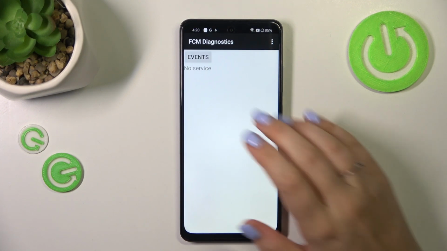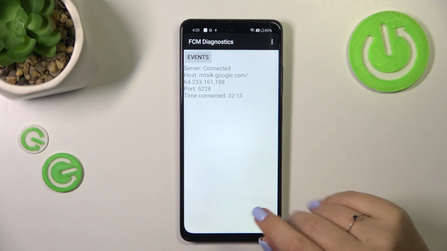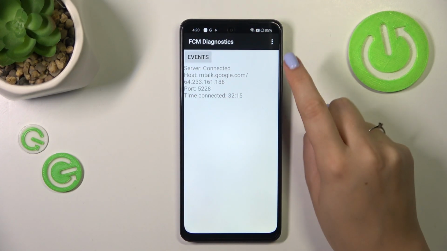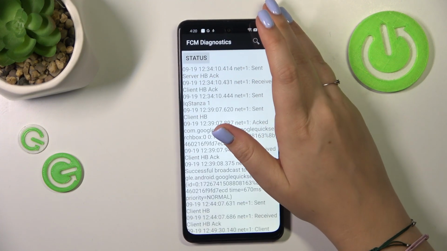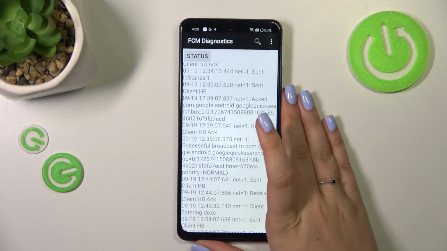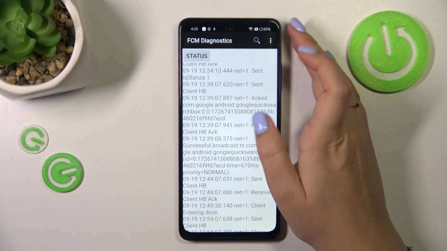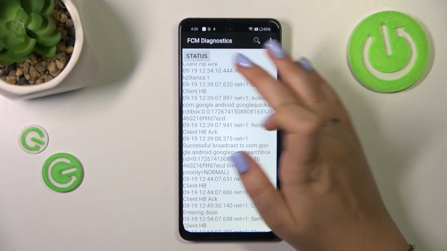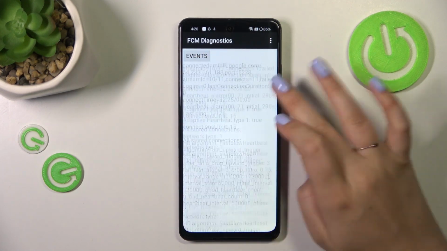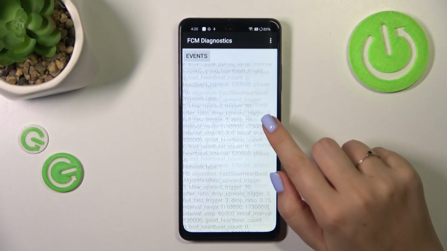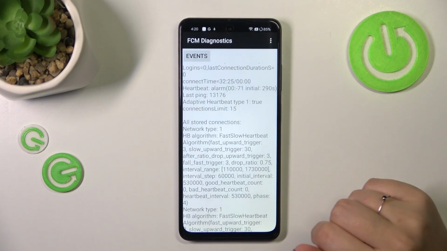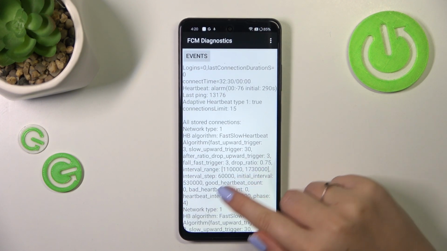*#426#*#. And here we are in the diagnostics, so we can check the server, host, port, time connected. We can also tap on events and check some further details. After tapping on the three dots icon, we can show advanced view. Just tap on it and tap on the status, and here we've got much more information. So for example, the heartbeat, last ping, or HB algorithm.